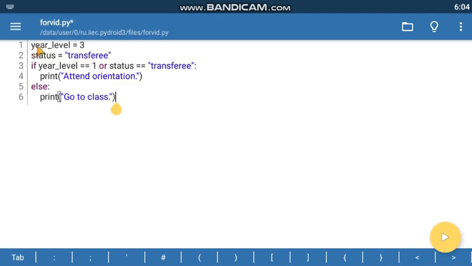Okay? So, year level is third year ang year level niya. Ang status niya ay transferee. So, dito makita natin if year level is equal to 1 or the status is transferee, mag-a-attend siya ng orientation. Else, he or she will go to class. Okay? So, year level is third year siya. Year level is equal to 3. Dito, year level is equal to 1.